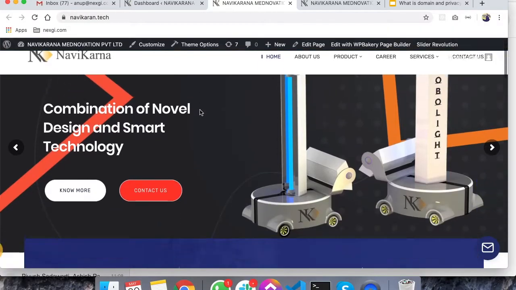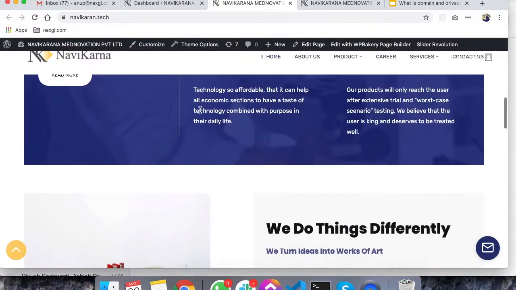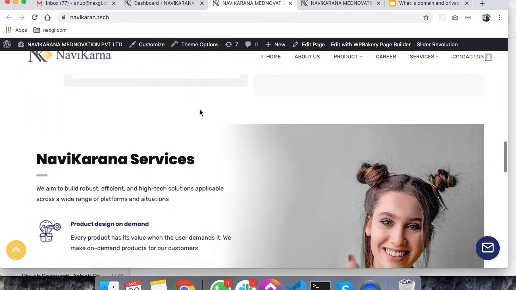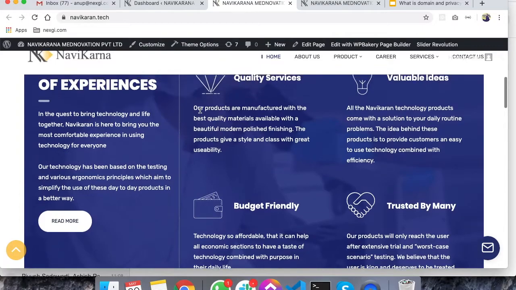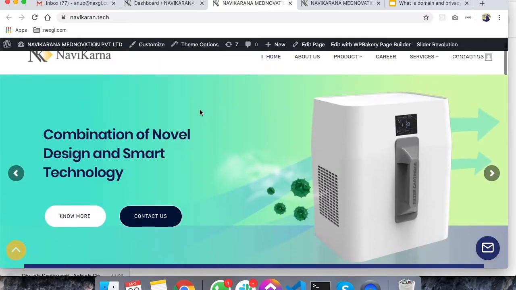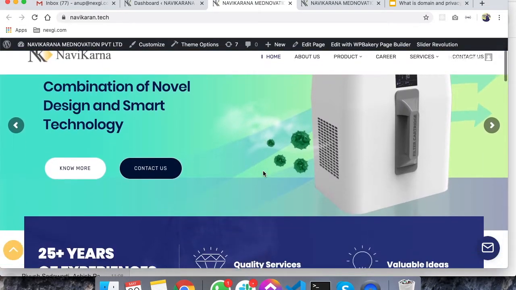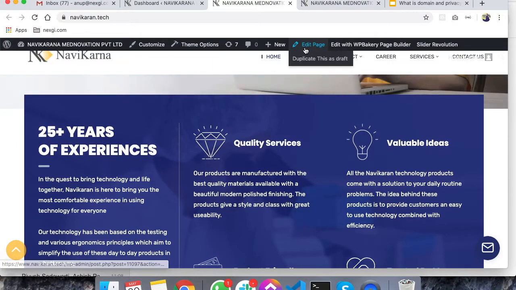So this is our website, and in this we have used Visual Composer. So we are going to learn how we can update the content. Now just suppose this page we have to update. Once you log in, you will get an edit button.